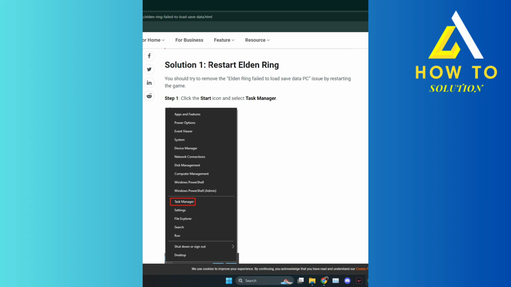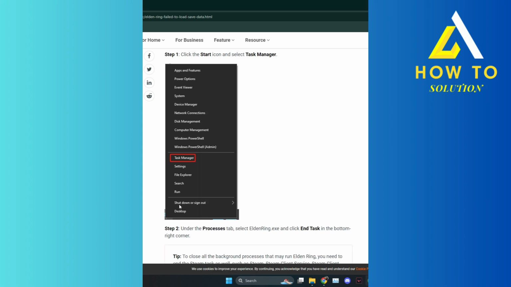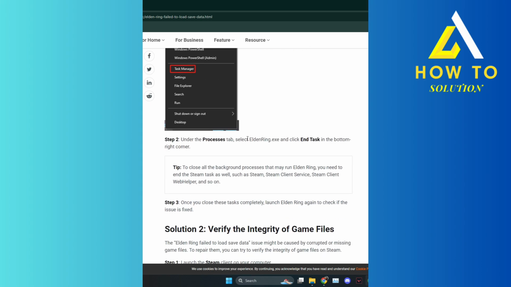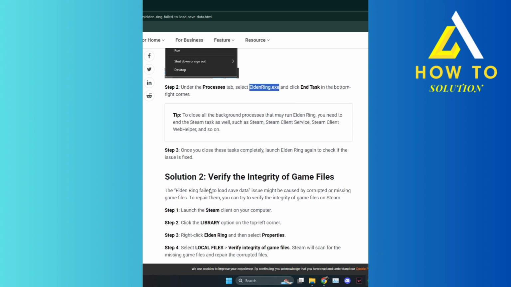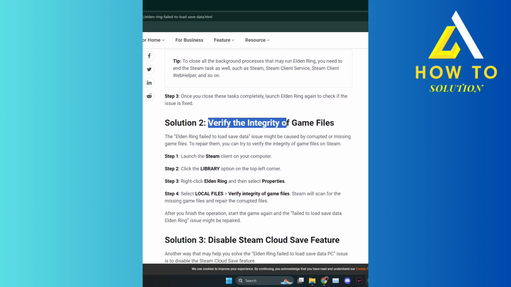So the first one you can do is restart your Elden Ring. The way you're gonna do it is head over to Start and then click on Task Manager, and then under the Processes tab select Elden Ring.exe and then click on End Task, and then launch it again to see if it works.